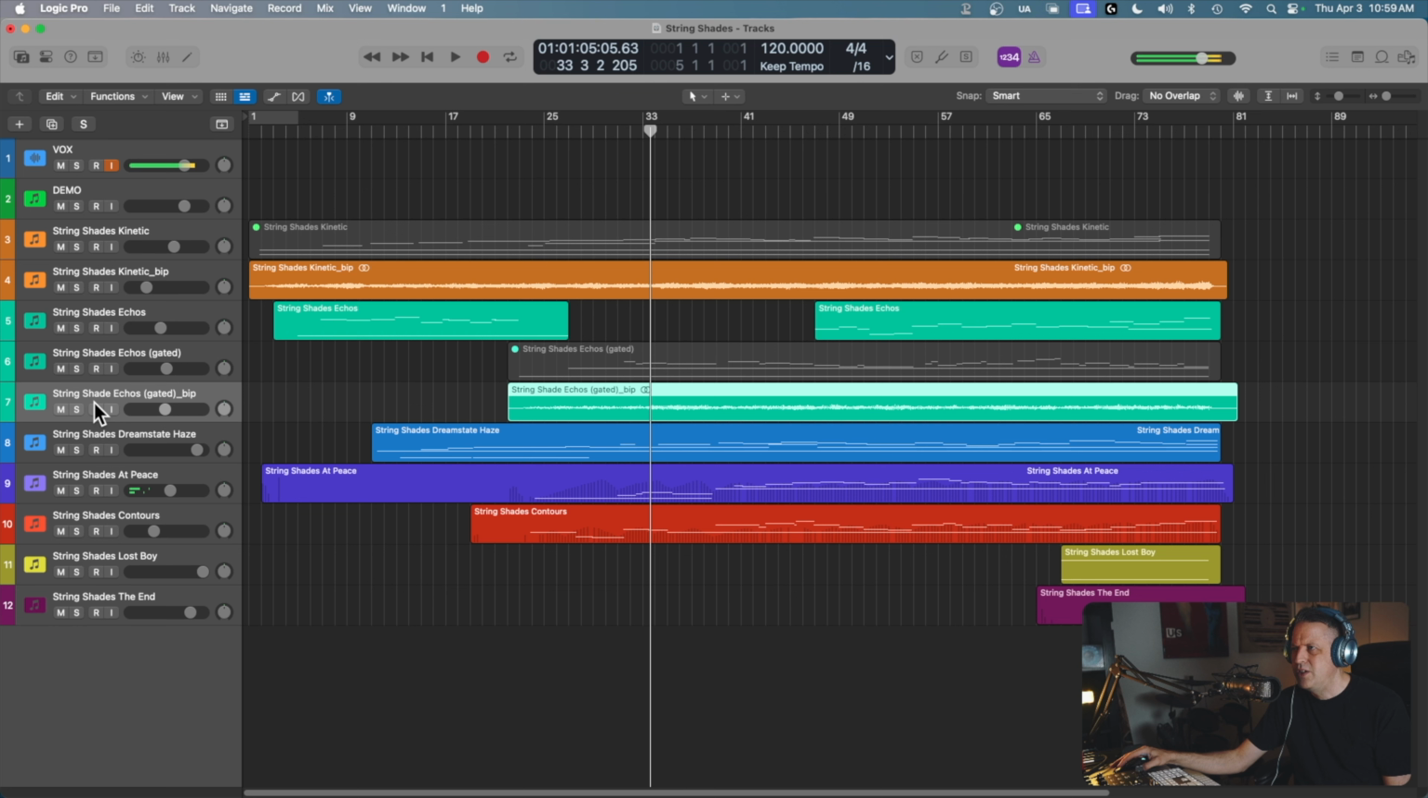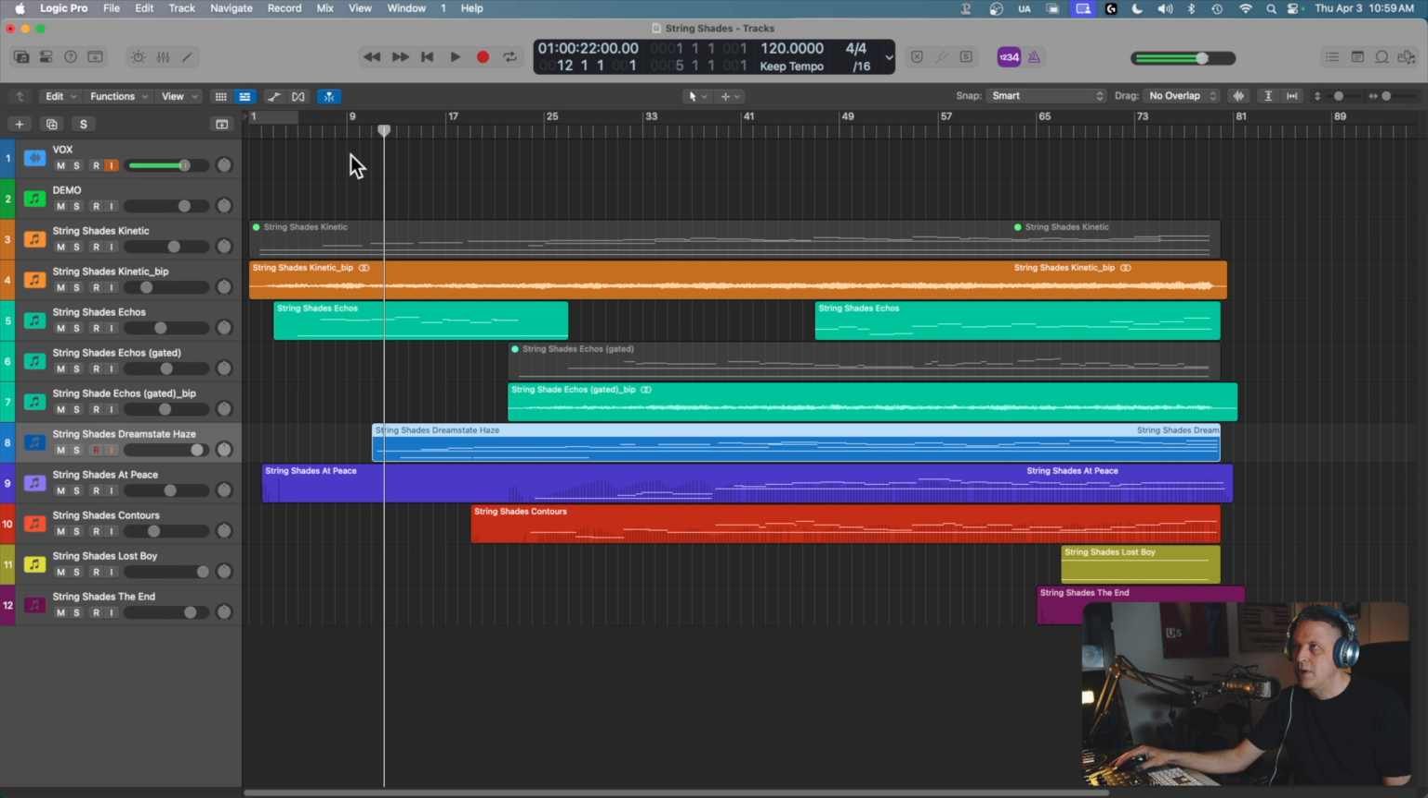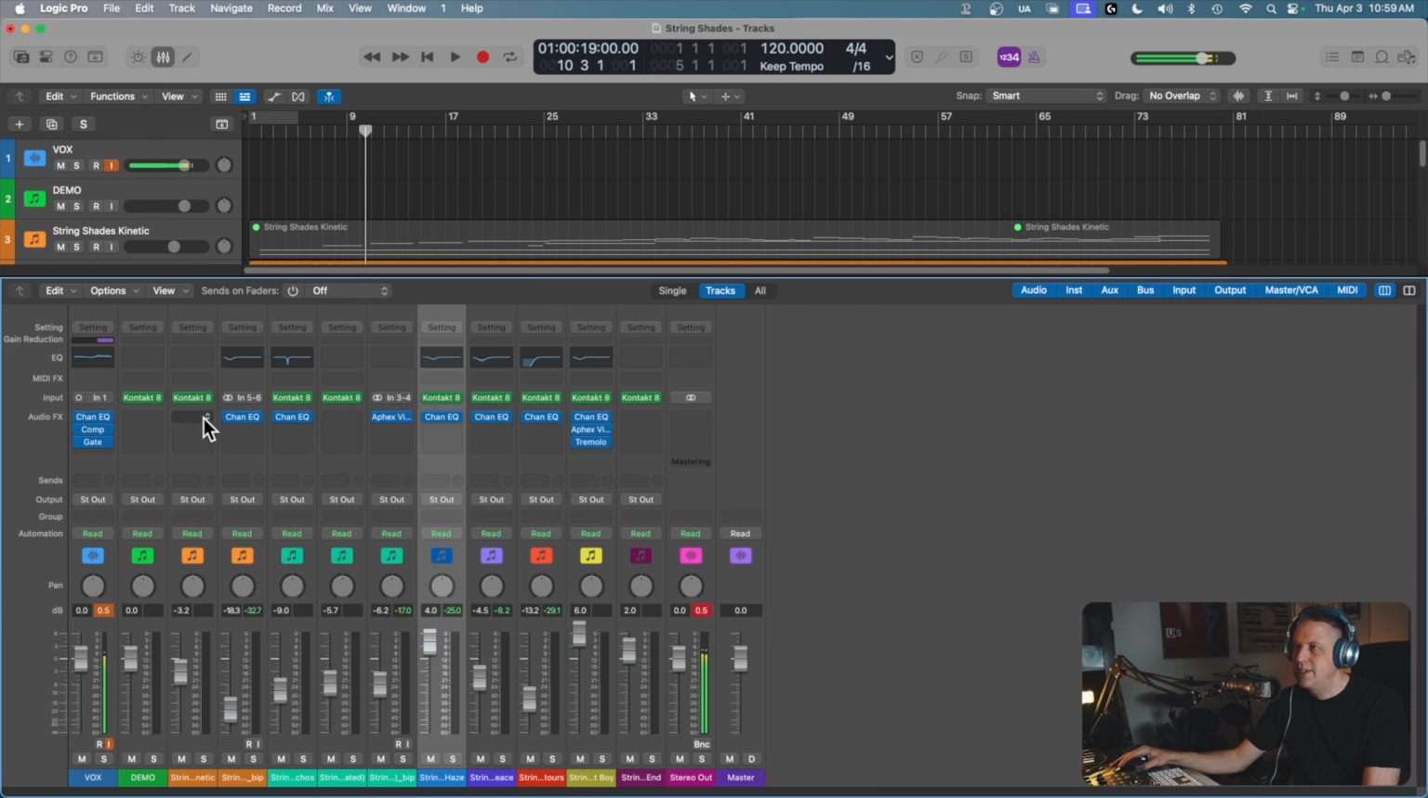A little bit of EQing, a little bit of saturation, and I turned the reverb all the way off just to kind of clean it up a little bit. Just because it's a rhythmic part, I didn't want it to be too muddy. You can use only the characters. Okay, so I called it Dream State Haze.